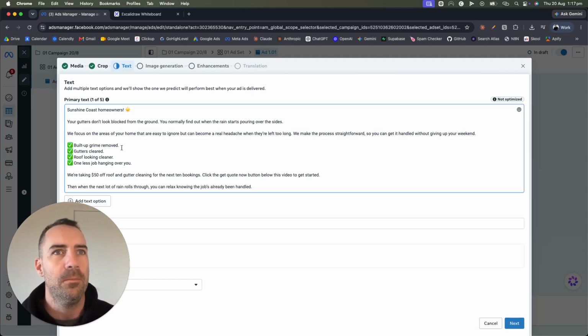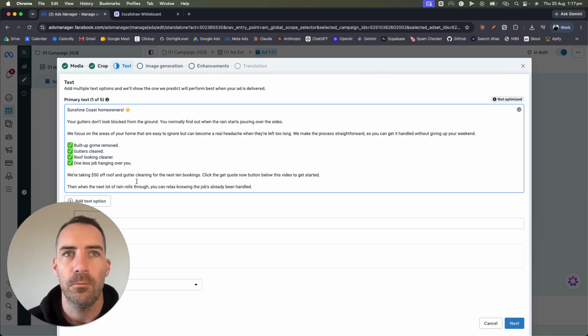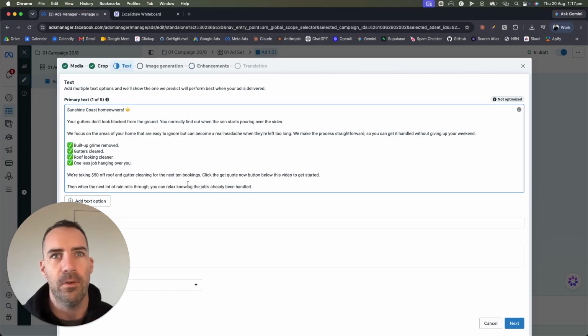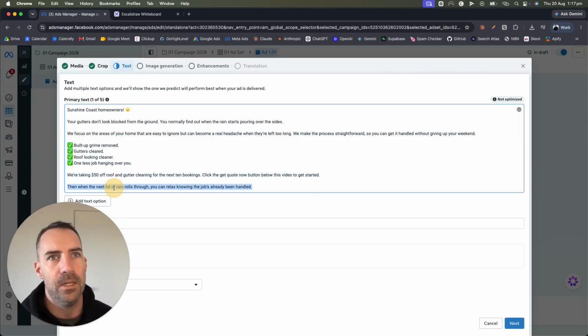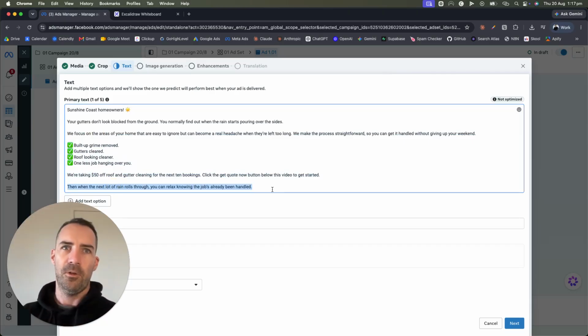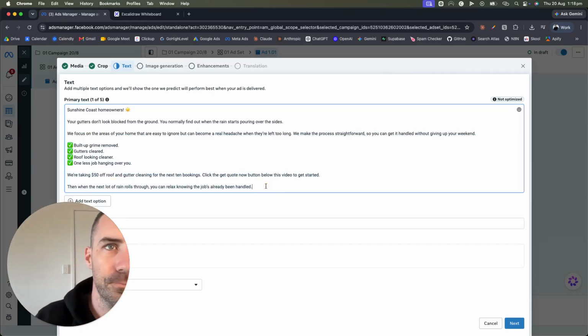Built-up grime removal. Gutters cleared, roof looking cleaner, one less job hanging over your head. We're taking $50 off roof and gutter cleaning for the next 10 bookings. Click the quote below. Then when the next lot of rain rolls through, you can relax knowing the job is done and being handled. So we've got the call out, identify a problem, what we do, a few little bullet points, our limited time offer, and then a little bit of an emotional trigger at the end.